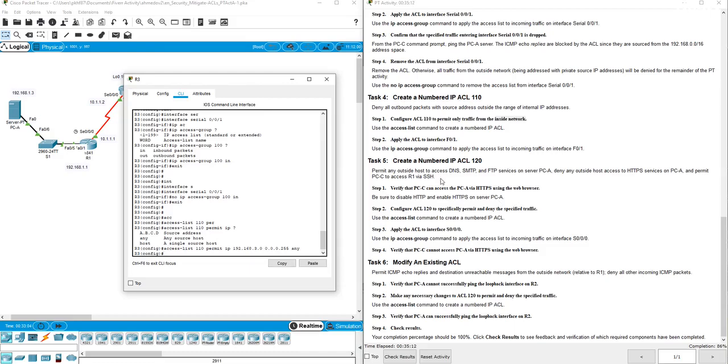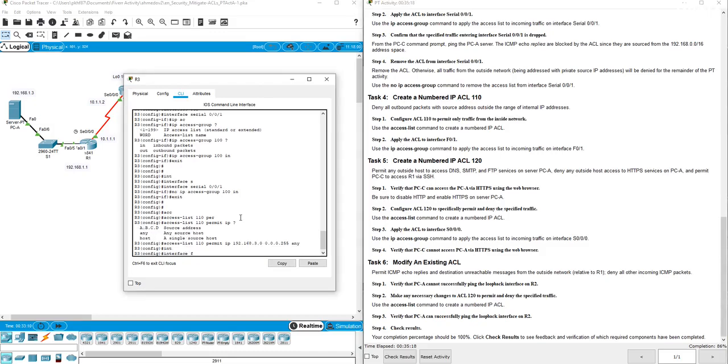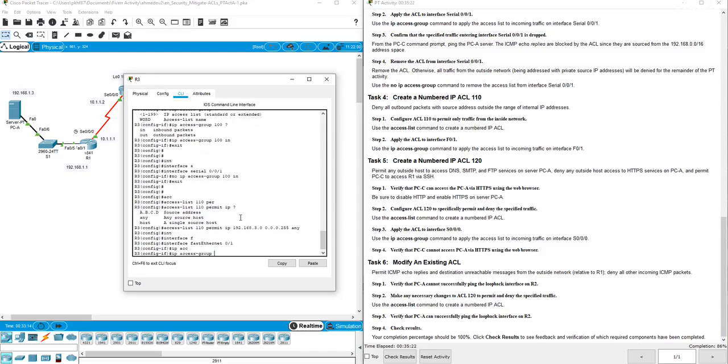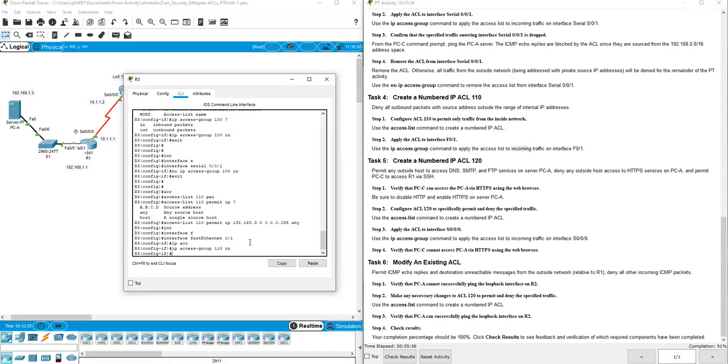Now the second step is to apply it on Fa0/1. Interface Fa0/1, ip access-group 110, and incoming traffic again, so in. Okay, so task 4 is complete.